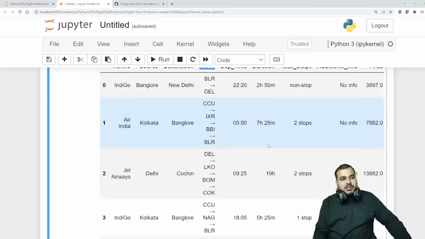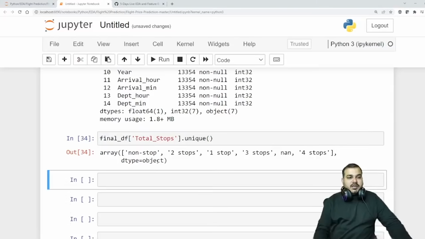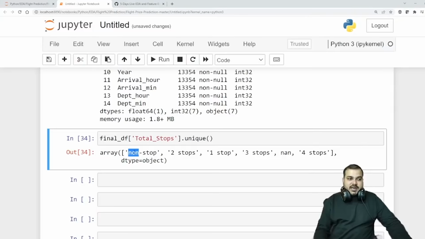But before focusing on total stops, I'm going to write final_df.total_stops.unique. If I write unique, let's see how many total stops are there. So here you have non-stop, which basically means no stops. Here you can replace this with 0, here with 2, here with 1, and 3.